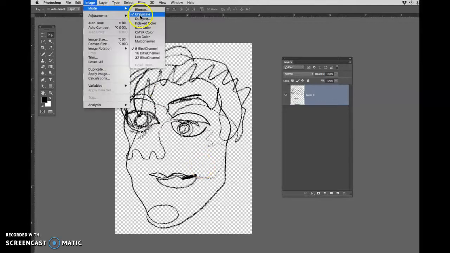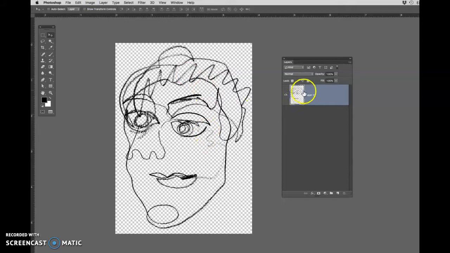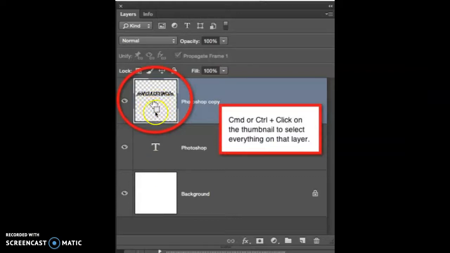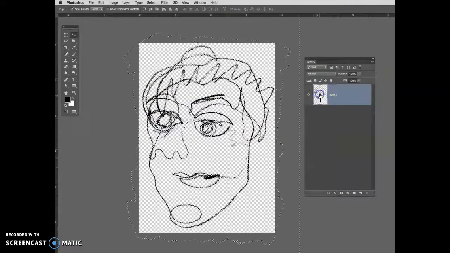My image is in grayscale, which is fine for now. I'm going to press Command or Control on a PC, and you can see how the hand turns and has this little marquee box next to it, and that looks something like this. So this is a closer up view, and you can see how if I'm pressing Command or Control on PC, the mouse turns and it looks like that. When I click, it makes a selection.